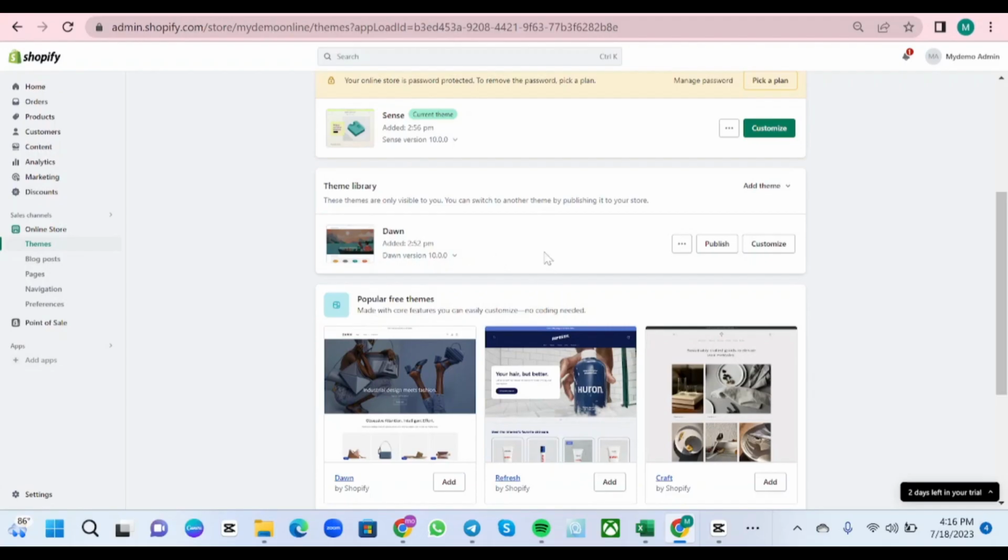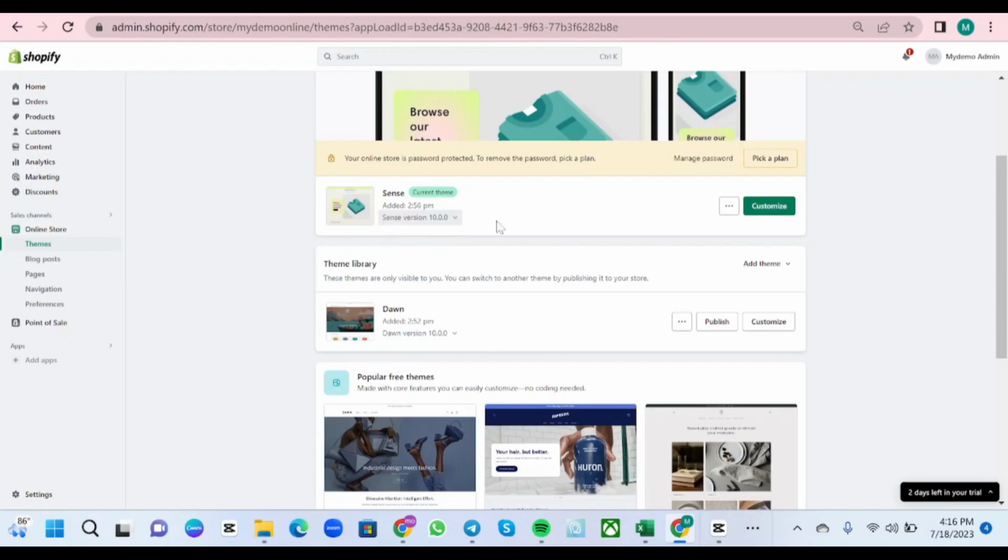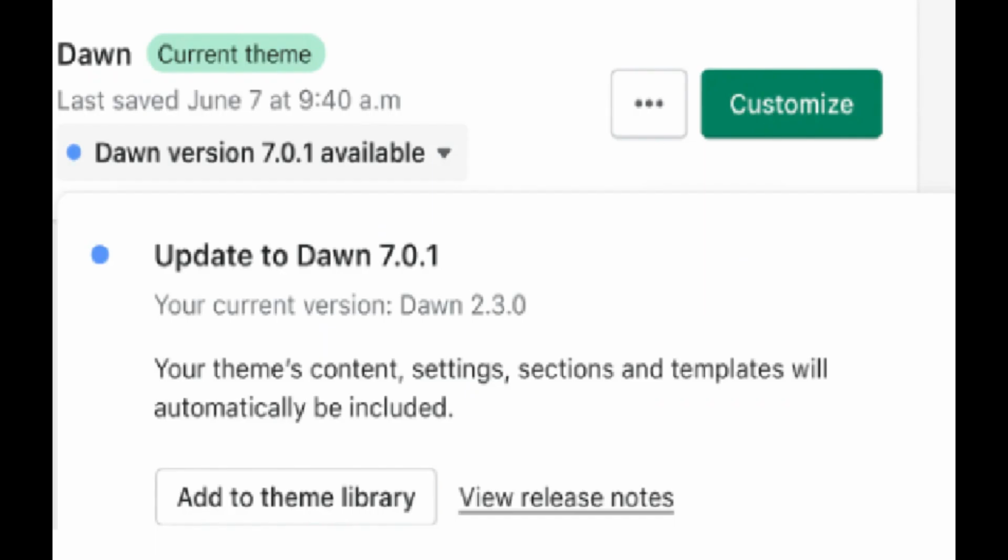So basically, if the theme has an update, you will see a blue dot here. Now my theme is up to date, which is a good thing. This theme is up to date since 10.0 is the latest version, and it says that it is the latest version. If the theme ever has an update, you will see a blue dot like this on your screen, and it will say that Dawn version something like 10 point or 11.0 is available.